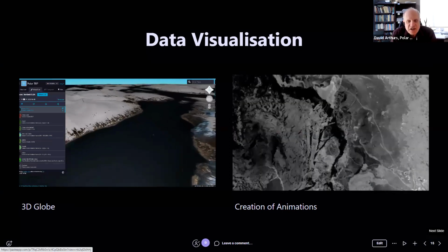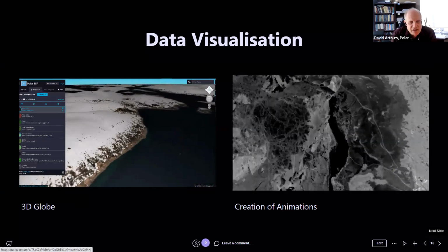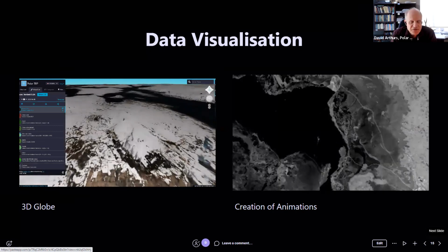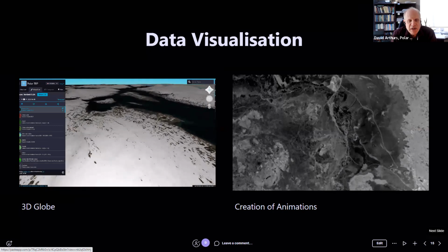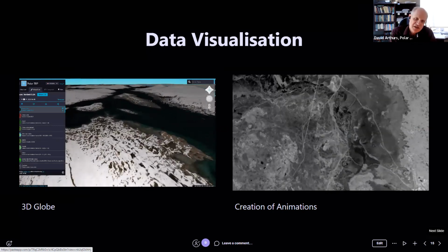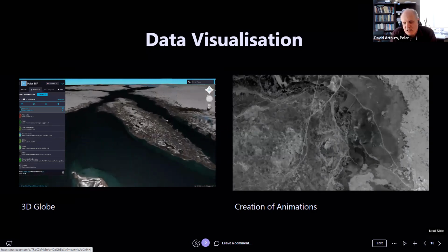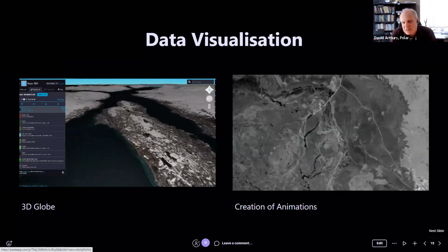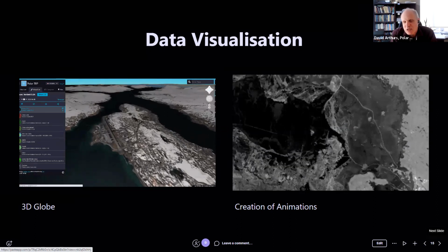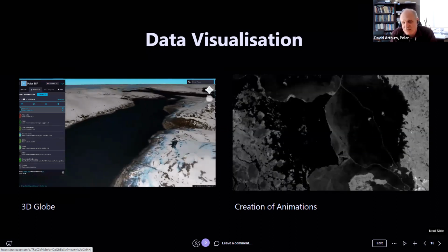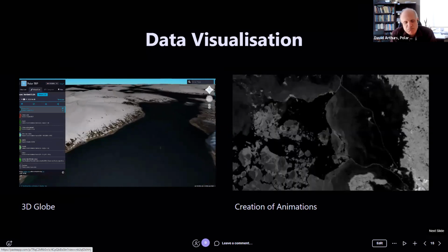We do data visualization, so you can see some fancy graphics here. On the left, it's just a fly through and a 3D globe. That's actually Tromsø, Norway. And on the right is an animation of successive Sentinel-1 images in the Baltic Sea, showing the evolution of sea ice.